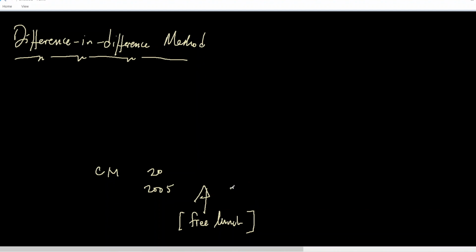So after a few years, in 2008, we did a test, and we found that perhaps the score went up to 90. So here's a question. Would you say that this increase of 70 points is due to free lunch? Of course, it is difficult to establish this, because there could be, number one, many other reasons why students' performance has improved.